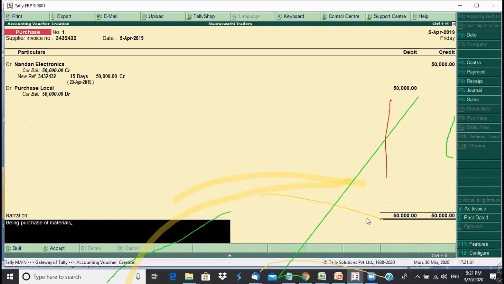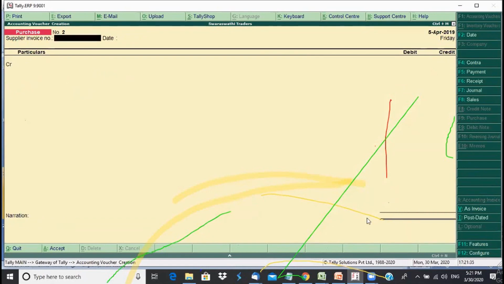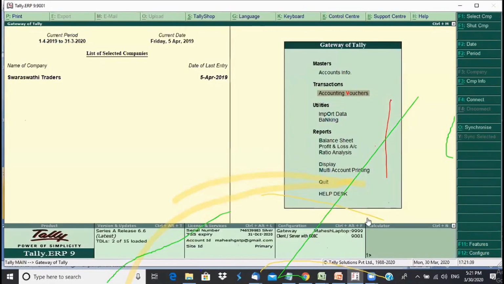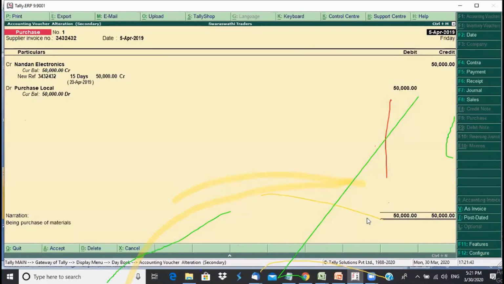The narration, whatever narration you want, you just update this. I've done the purchases. Now, how will this have the effect? Say, for example, if I go to the transaction, Nandan Electronics has got credited and purchase has got debited. Nandan Electronics is under sundry creditors, which is under liabilities, so it should show on the liability side of the balance sheet, while purchase is my expense, so it should show under the debit side of my profit and loss account. Correct?